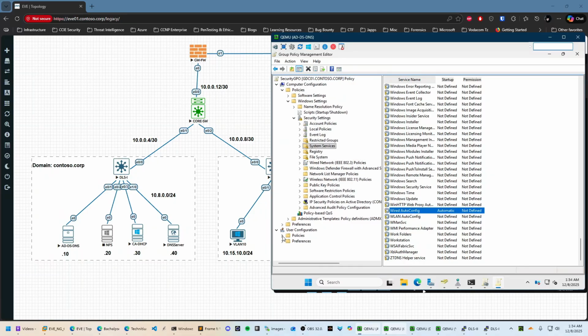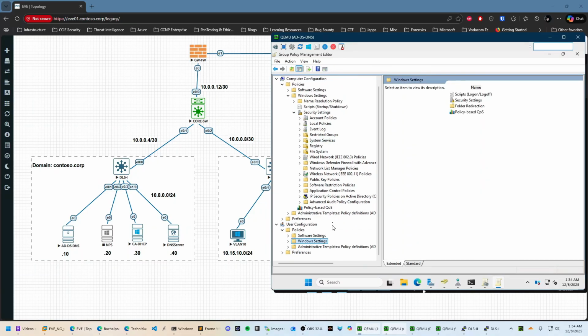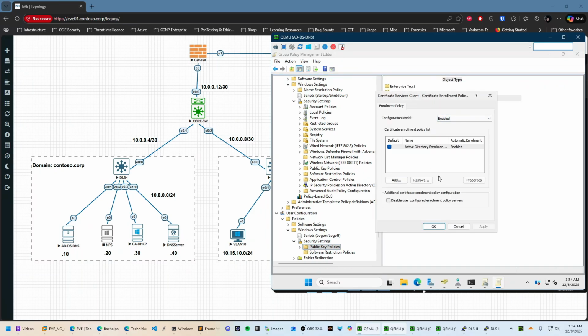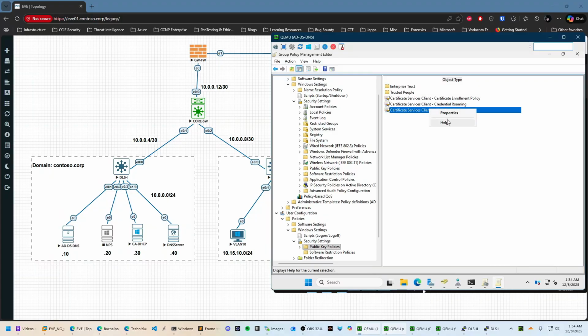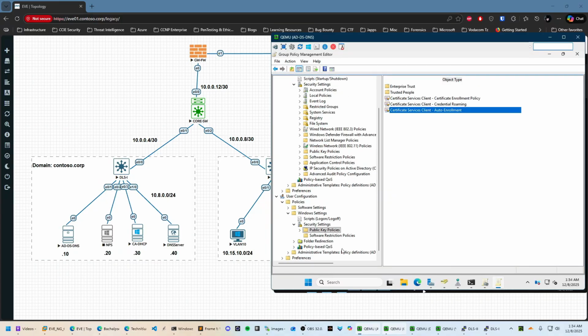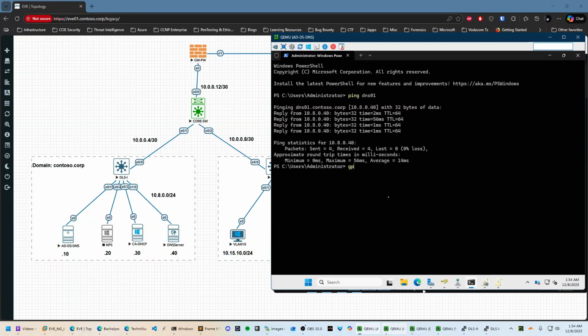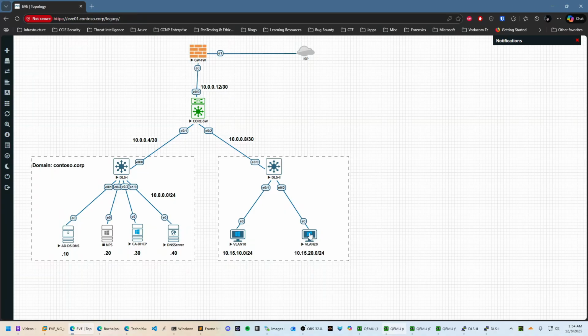Okay, likewise, to use a policy, we are going to go to security settings, and then public key policies. Let's see, these ones are enabled. Okay. Oh yeah, we enabled that, so that is fine. We can do a gpupdate /force on that, and we can also power on this machine. We can join this machine to the domain as well.